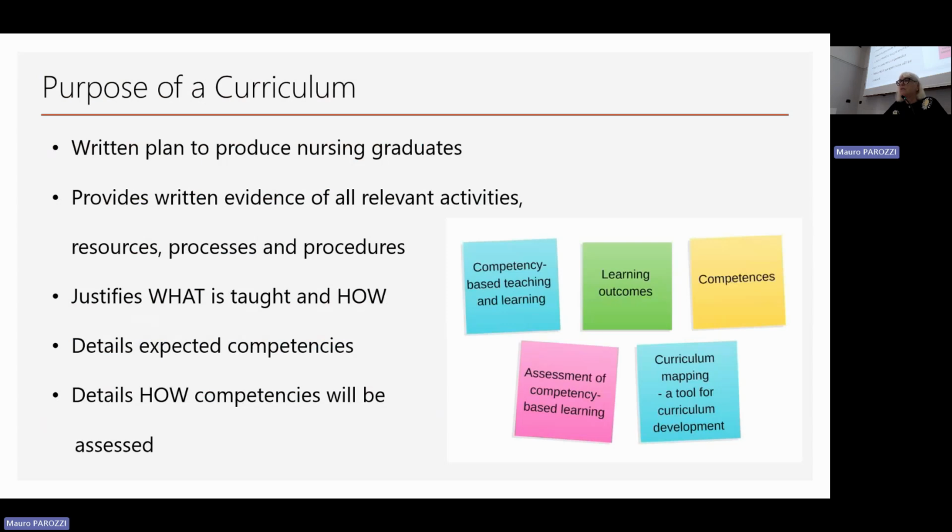That's the difference between a competency-based curricula and some other more traditional earlier curricula, that the competency-based ones very clearly say, this is what we want your students to do, and this is the level of competency at year 1, 2, and 3. And it also details how you're going to assess those competencies.